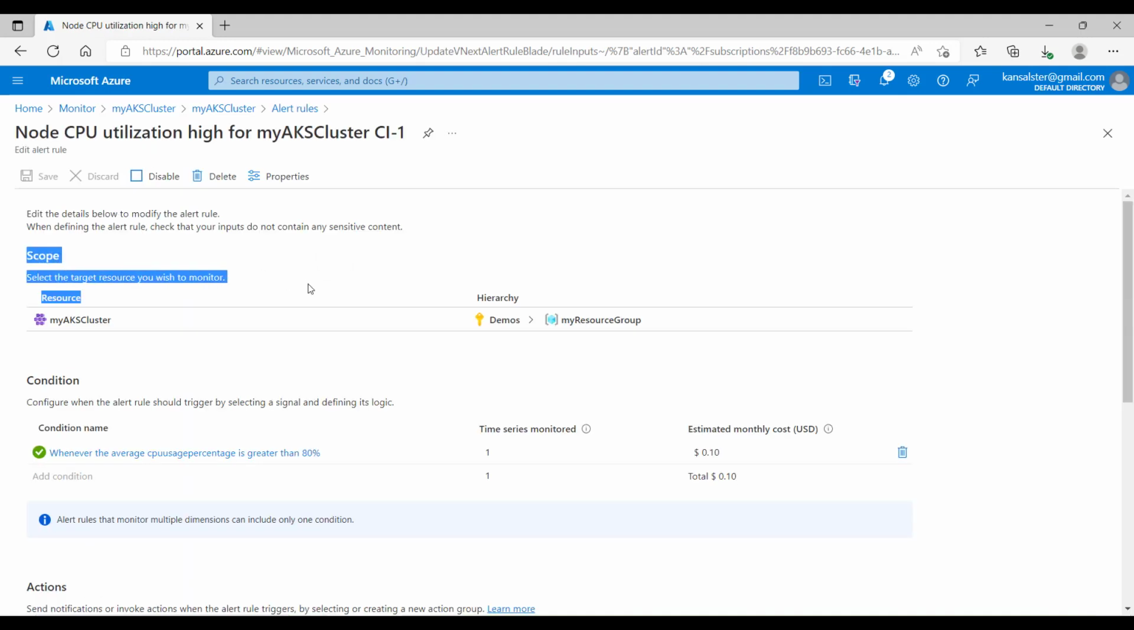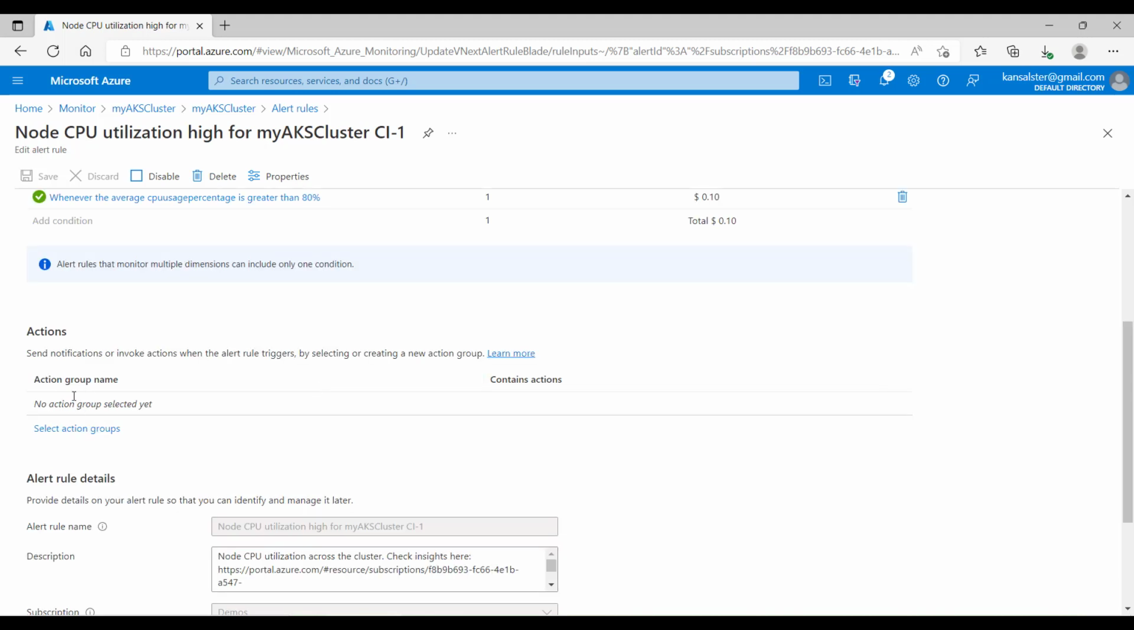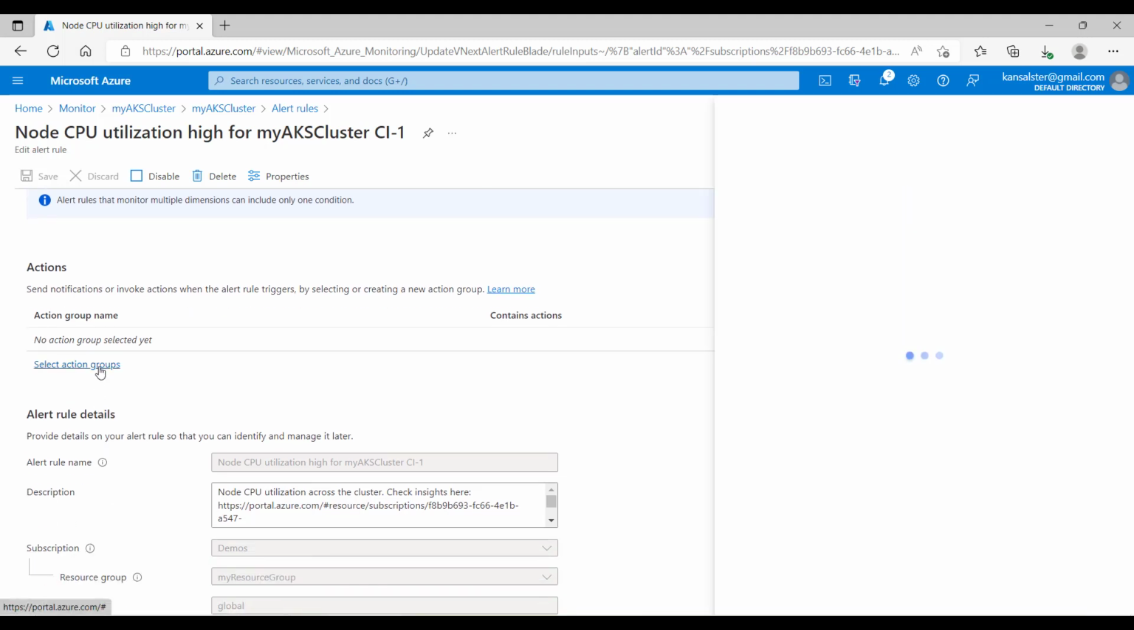So this is the scope here, my AKS cluster, inside resource group, my resource group. Under condition, we have a condition. Whenever the average CPU usage percentage is greater than 80%, then this rule should be triggered. Under action, there is no action group defined yet, but we can create one. Let's create one.